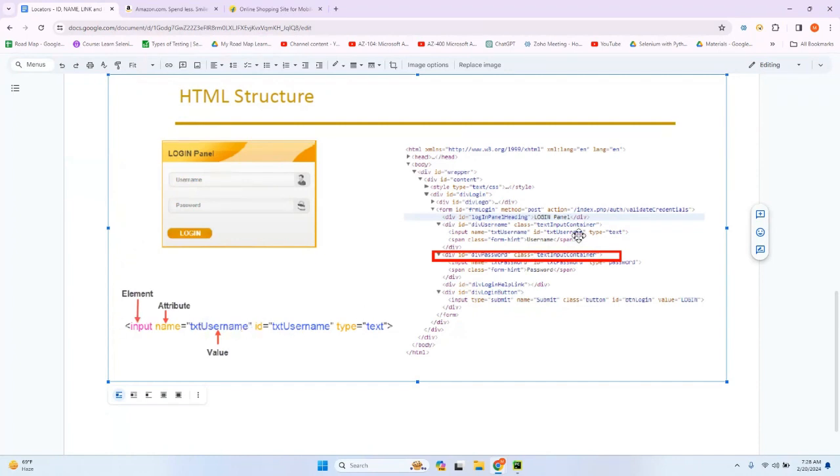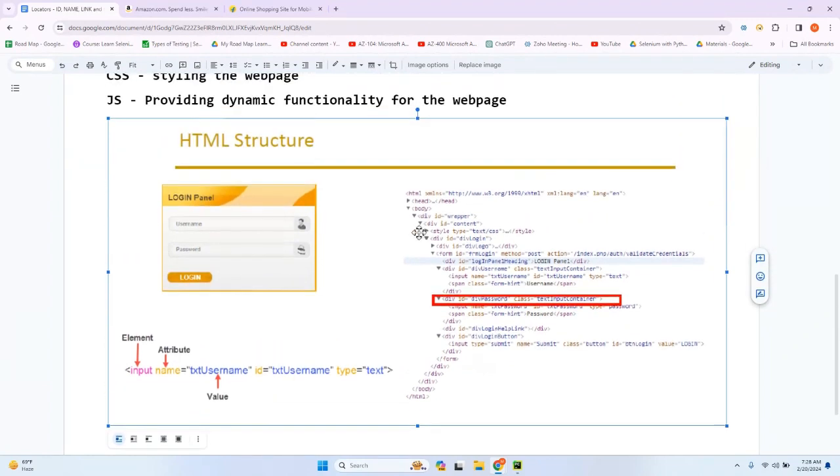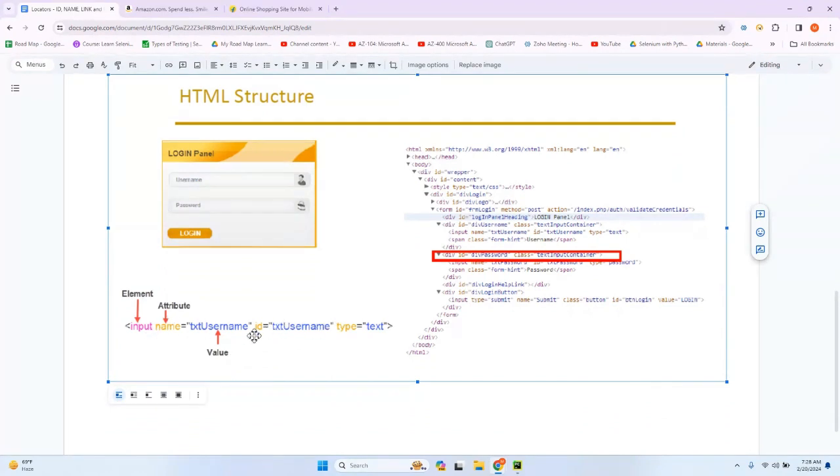This is the HTML code snippet which you are seeing here. The element is input, name is equal to txt username, ID is equal to txt username, type is equal to text. This is the HTML code snippet of the username text box, and I'm just showing it with a bigger picture here. If you observe, every element can be identified in the HTML code, and this is the part of that HTML code which will identify only this particular username element.